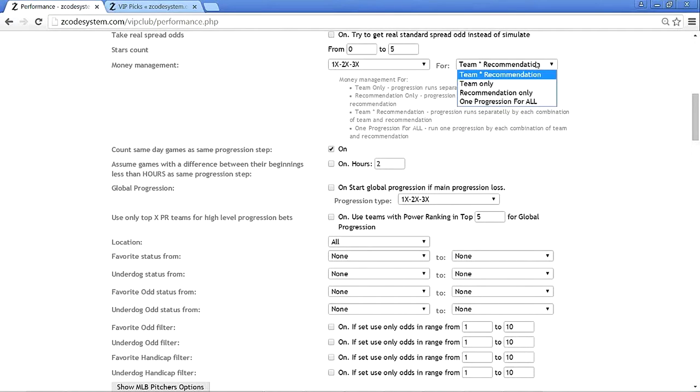Furthermore, each progression can be run in various ways. For instance, there might be the same progression for everything, or a progression for each team, or a progression for each recommendation, or a progression for each combination of a recommendation and a team. In other words, we've designed an extremely flexible system of progression, so you can optimize your progression to build a good trend.